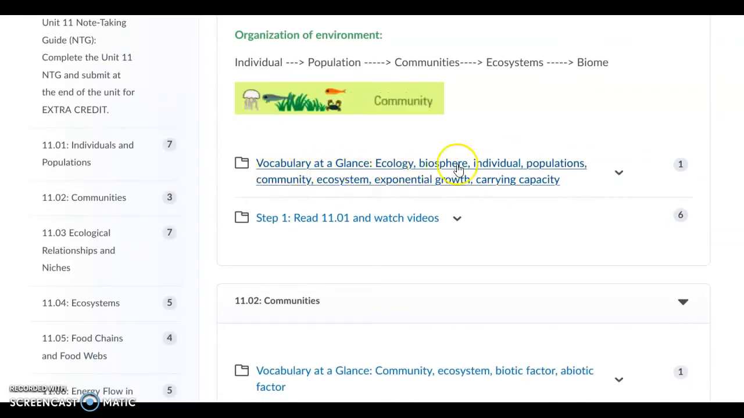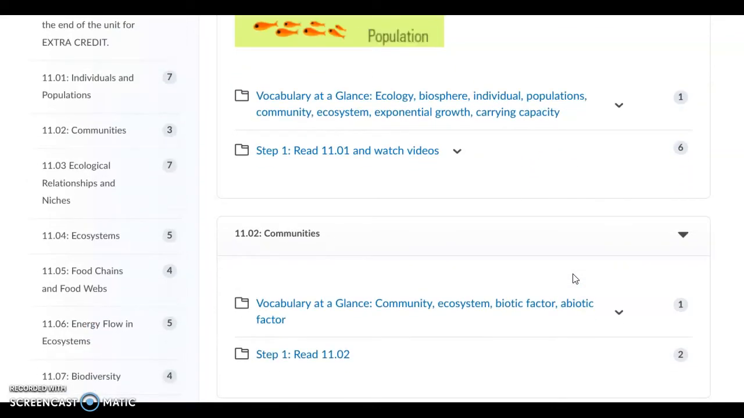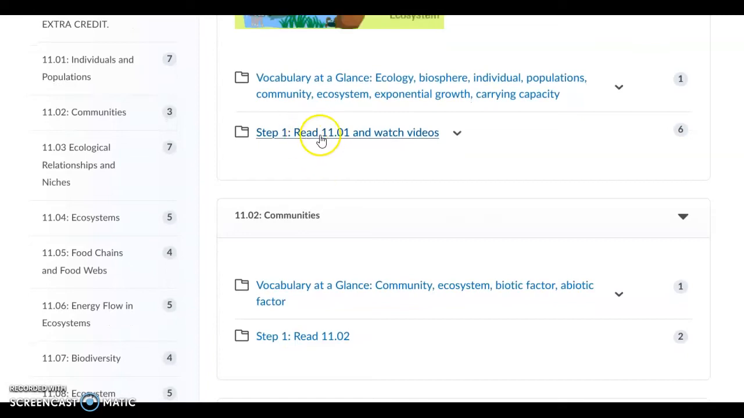We also have the vocab at a glance here. When you click on that, you can get definitions of all those important words in that lesson. You'll also see steps involved here. So the first step that you're always going to see is the reading assignment and any extra activities that may help you, like videos or games and stuff like that.